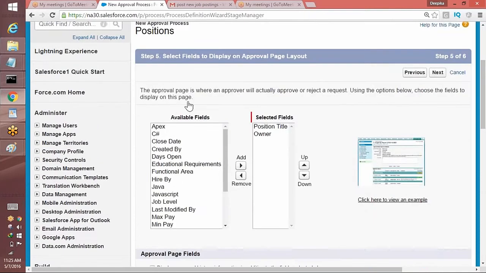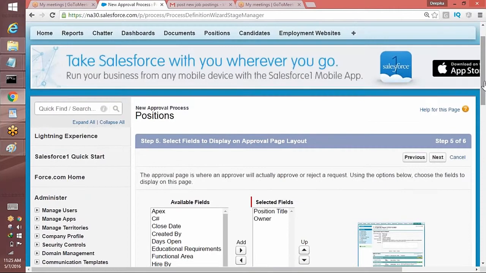Now what is this thing, guys? The approver page. Remember, guys, when Deepika went to hit approve, there was a page that popped up and there was a comment section below, right? Let's say there are certain important fields that you want to put there when she approves it. She doesn't want to go through the whole position. She wants to see the location, the maximum pay, and the status of the position. Those are the 3 fields she just wants a glimpse of. So you can add those fields in that page.